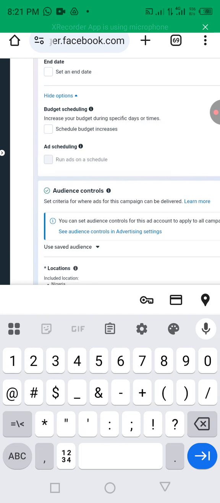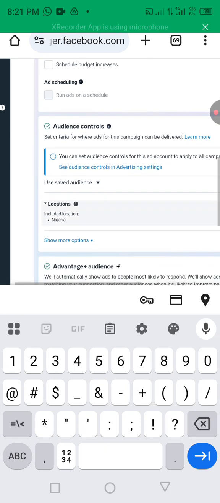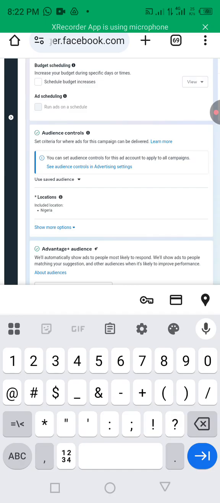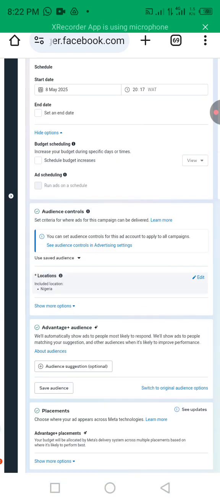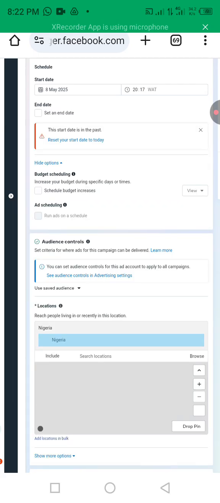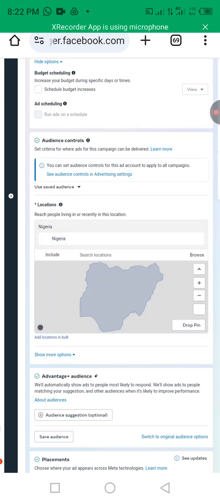So we come down. The next thing we'll be doing is, you can see location here is to include location. So this is Nigeria. So you click on edit. If you tap on it, you see this edit button. So you click on the edit button to open up. So you choose the places, the country that you want to target.